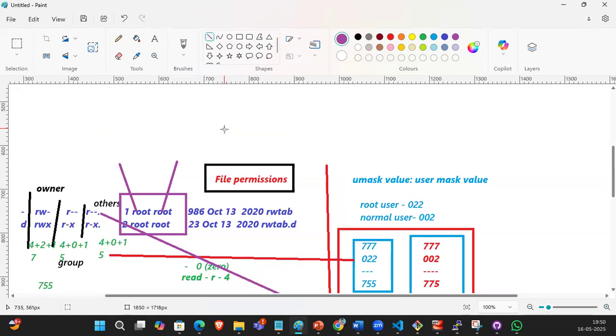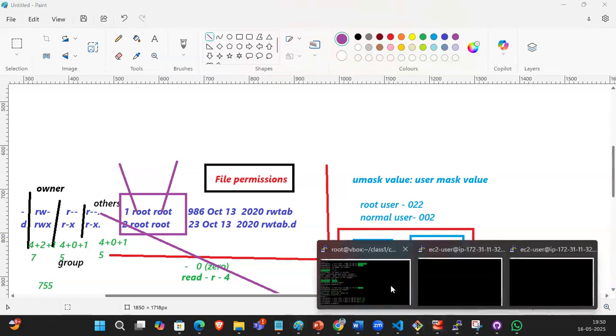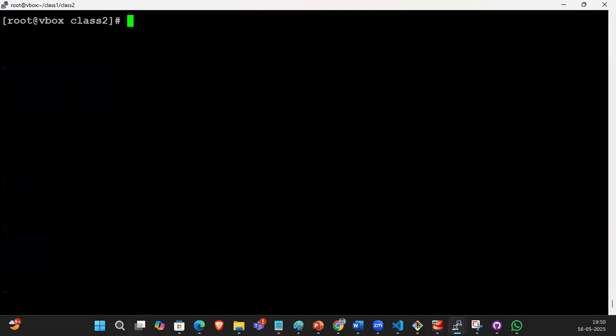I have changed the file permissions using chmod. Now I want to change the group and the owner also. How can you change it? You can change it by using chown. Root means, let's change it to hari.